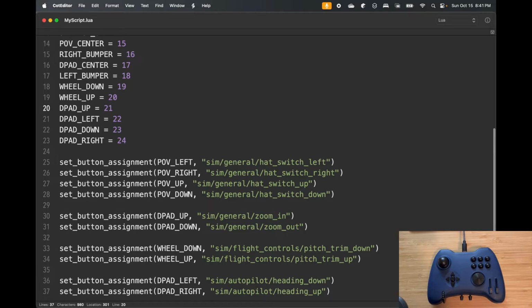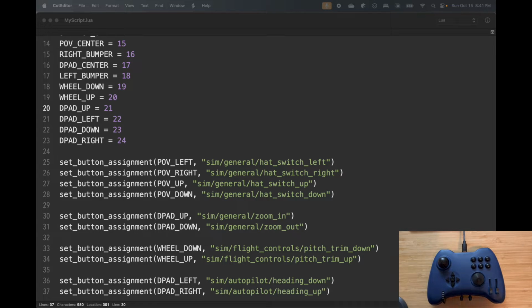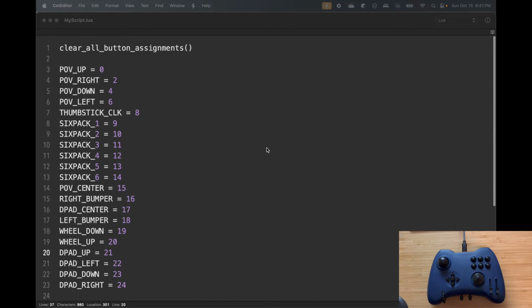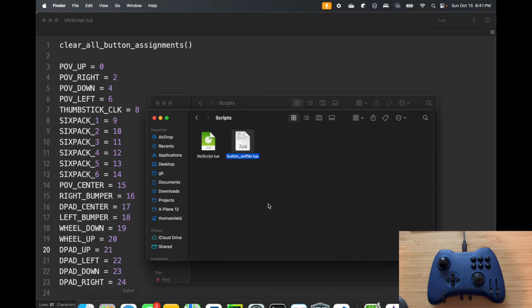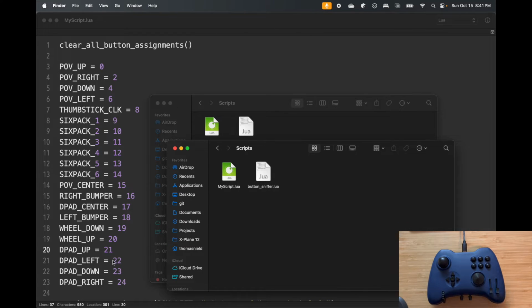All right, so moving on. What we're going to do next is learn how to assign a macro. Like I said earlier, when X-Plane launches and you have the FlyWithLua plugin installed, it's going to launch everything inside the scripts folder. So far we have the myscript.lua file, and we also have the button sniffer, which we'll keep here because it's a helpful tool, although we really don't need it anymore because we've already sniffed out all the buttons and found their corresponding numbers.